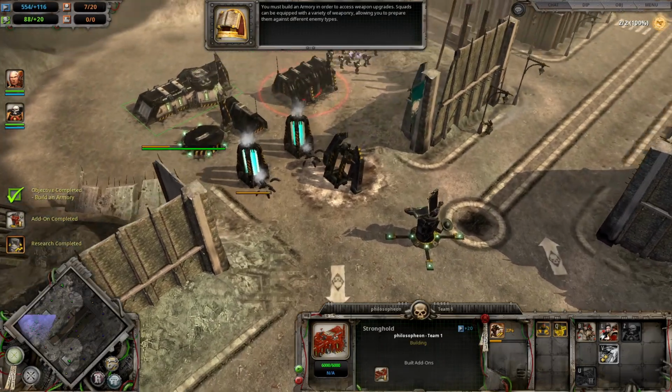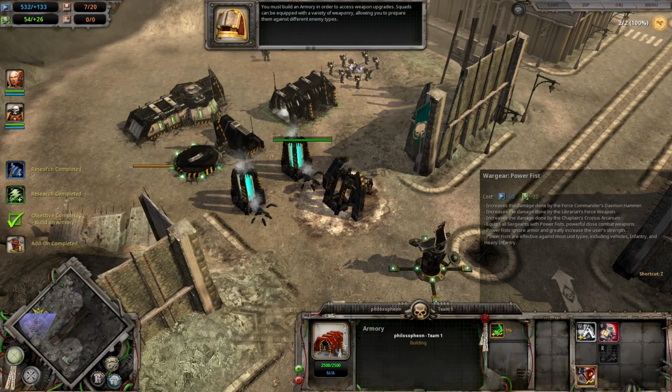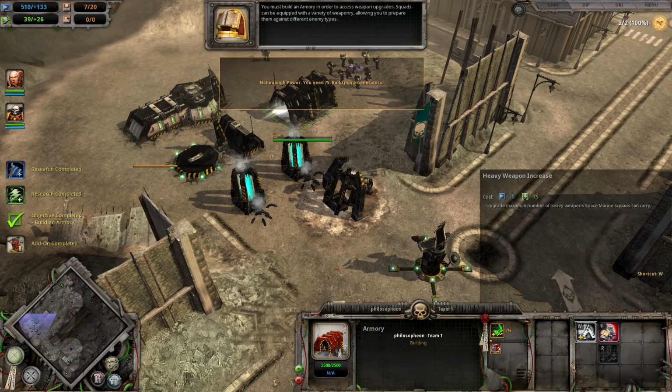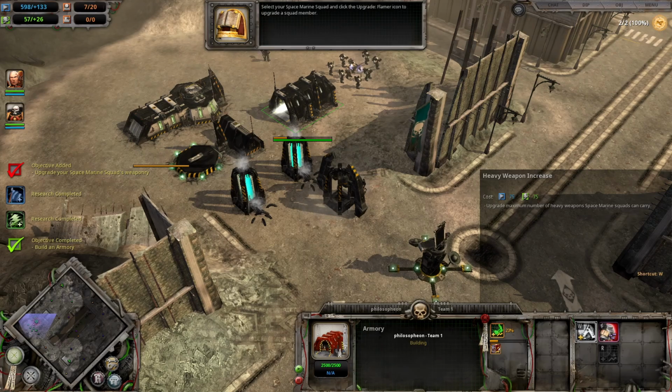You must build an armory in order to access weapon upgrades. Squads can be equipped with a variety of weaponry, allowing you to prepare them against different enemy types. Select your Space Marine squad and click the Upgrade Flamer icon to upgrade a squad member.